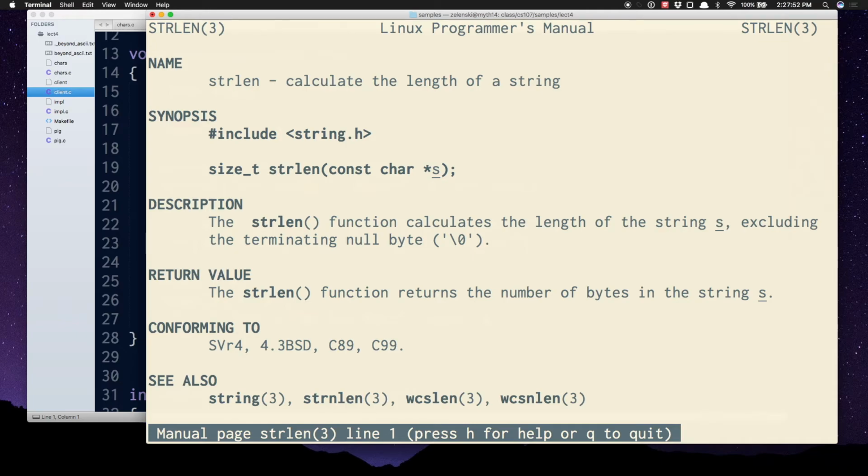Question: can you repeat the difference between strcmp and strcasecmp? One of them is case insensitive. So with strcmp, capital A does not match lowercase a. strcasecmp says they're the same. And it's not standard; strcasecmp was added.